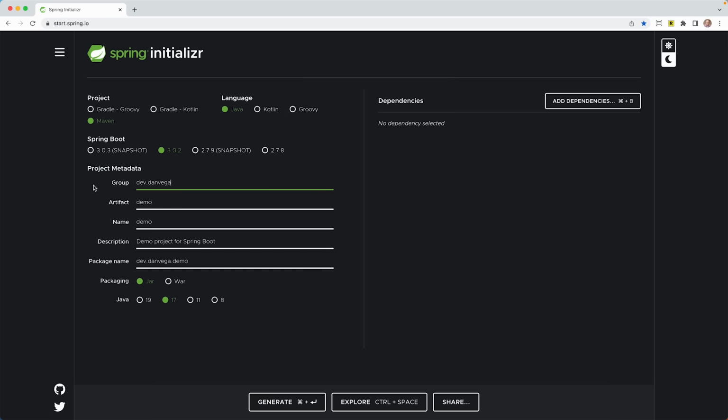The artifact is the thing that we're building. So the thing that we're building today is a content calendar. And then you can go ahead and describe the project if you want. So let's say content calendar application, let's say REST API. And then we have our full package name here. The packaging is going to be jar. The version of Java that we're going to use is Java 17.